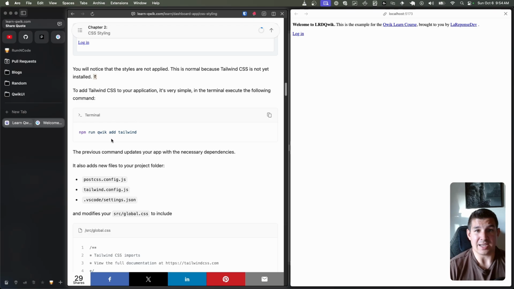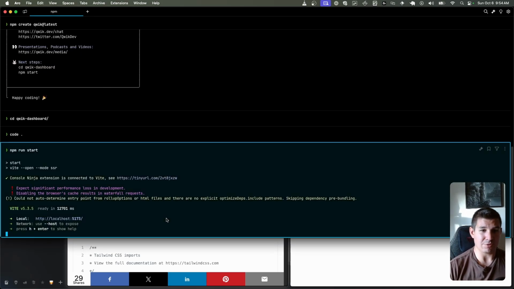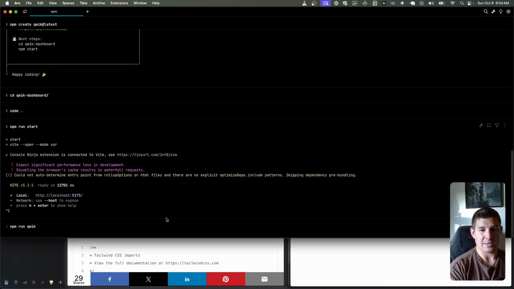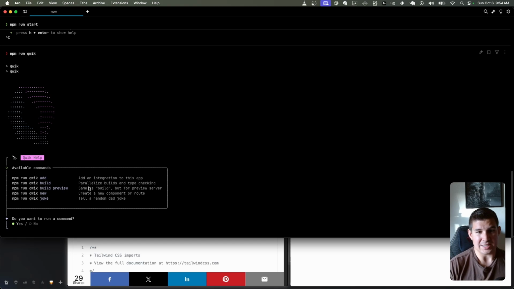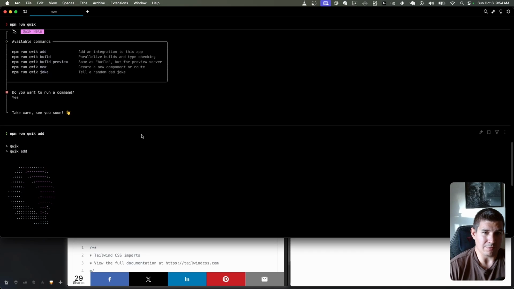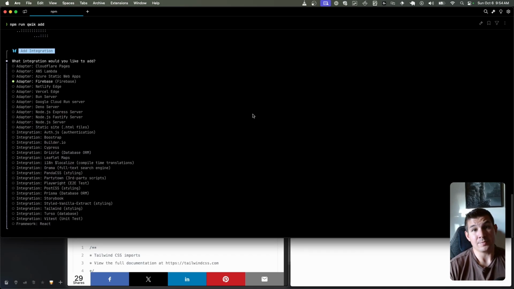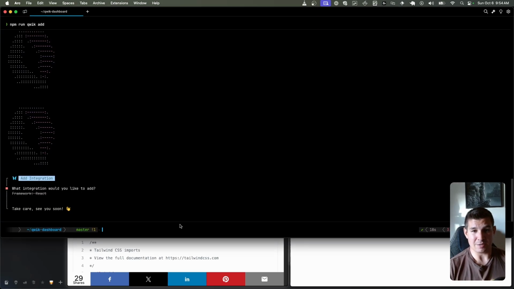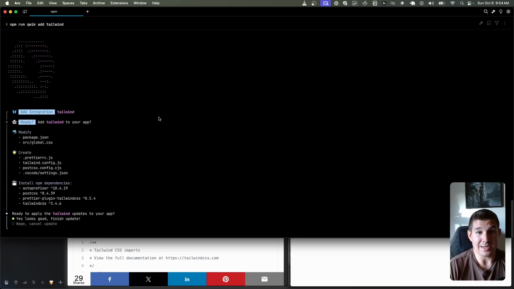Cool thing about Qwik is they have a lot of just CLI commands to do things for you. So if I were to stop that, npm run qwik, you can see that it has all of these commands. Or if I just do a qwik add, you can see that it has all of these different adapters, integrations. You can add the framework of React if you wanted to be able to do React components in your Qwik application, etc. Or if you know what you want to add directly, you can just do this exact command, and this will just go ahead and add Tailwind.